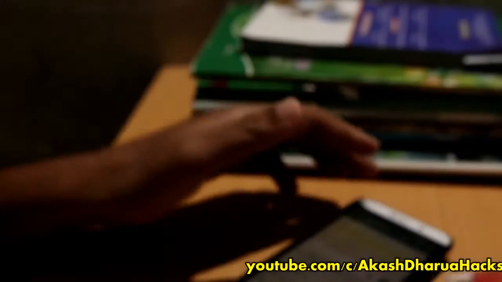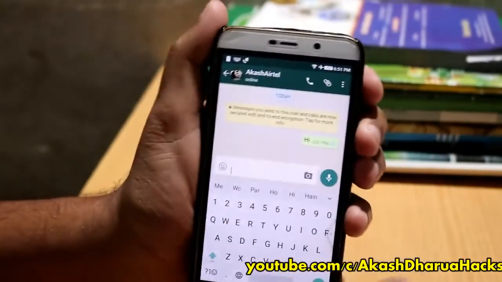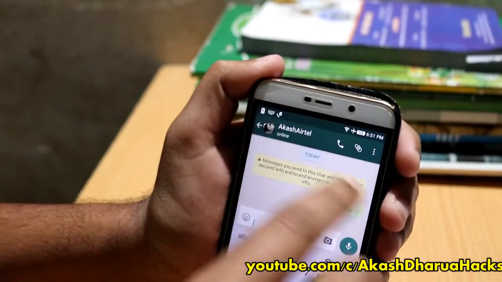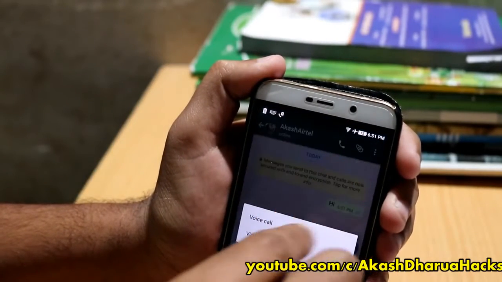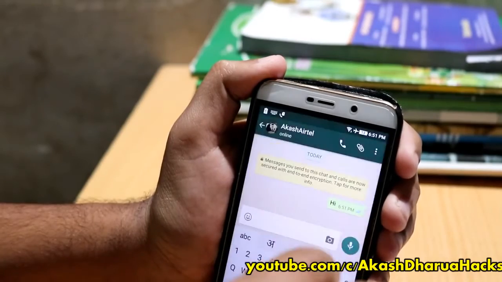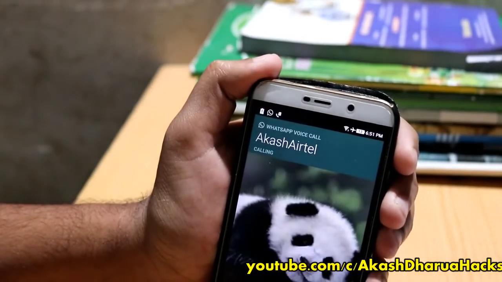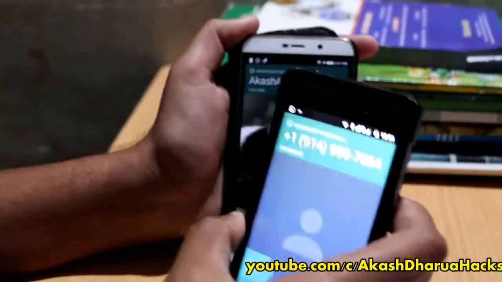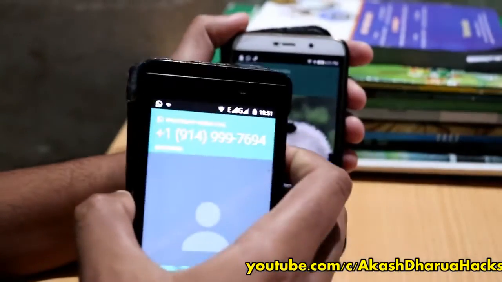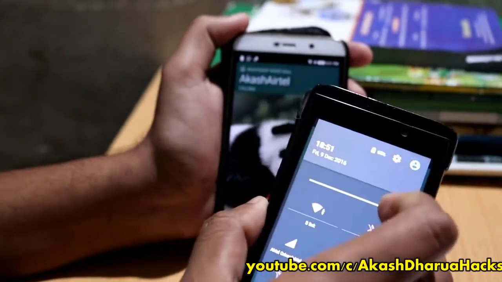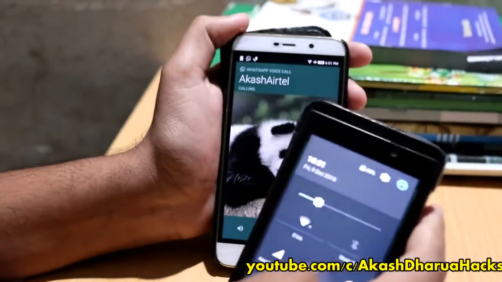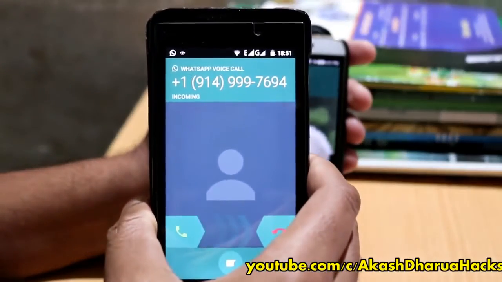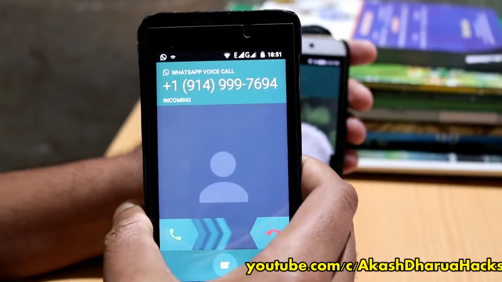Let me make a WhatsApp call. You see, call from my new number. So, this is how you can use WhatsApp without using your number. So, isn't it cool?